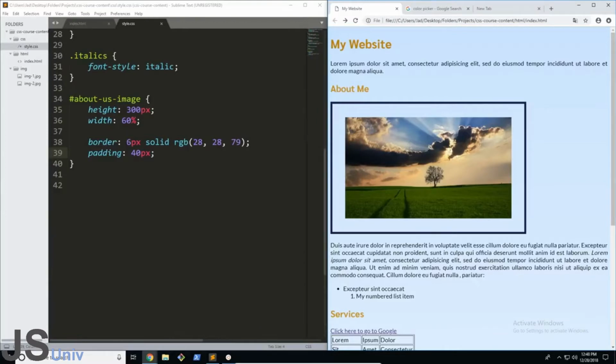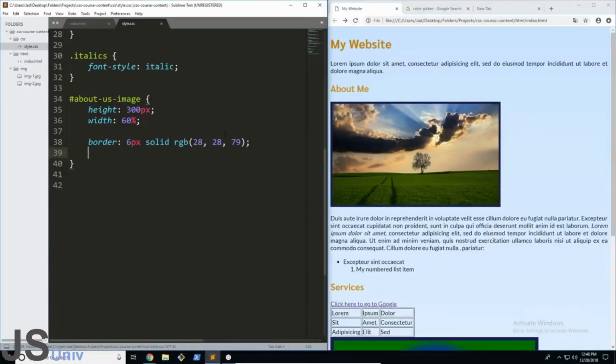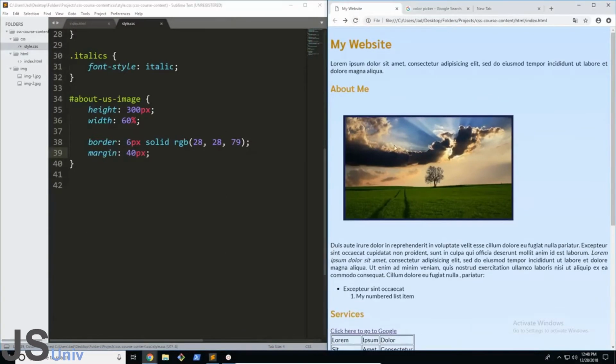Now let's change this to margin and see what happens. I'm going to completely remove this and refresh the page. Now let's add our 40 pixel margin, just for now so you can really see the difference. Now you can see that the space between the content and the border is still the same. There's no spacing at all. But you can see that everything around it has been pushed down.